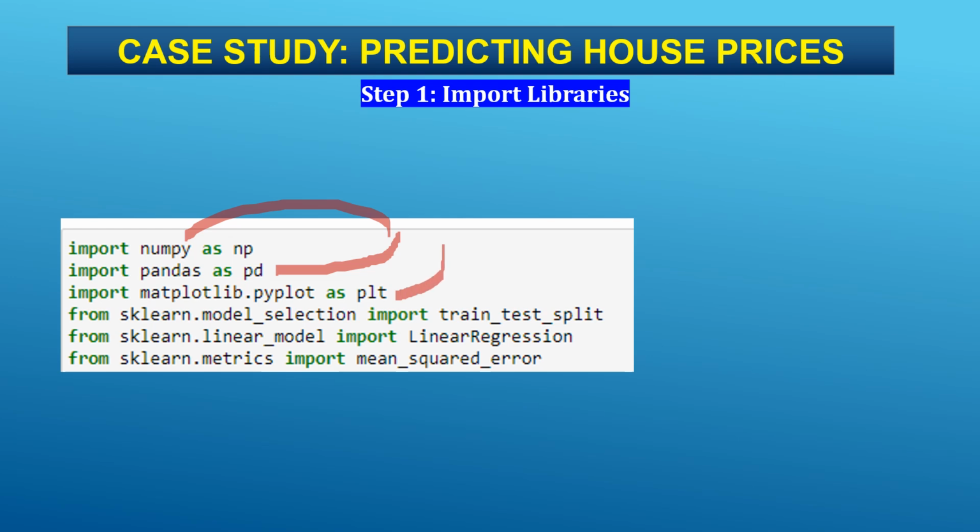Then train_test_split from sklearn.model_selection is used to split the data into training and testing sets. Then LinearRegression from sklearn.linear_model is used to create a linear regression model, and mean squared error is used to evaluate performance. Output: no output for this step as it is just importing libraries.